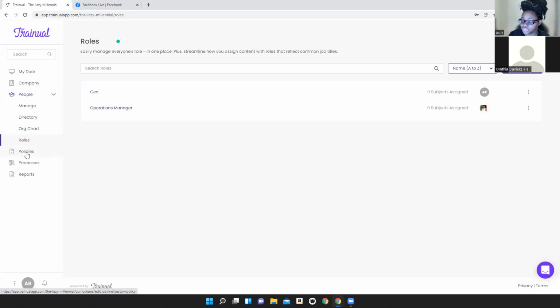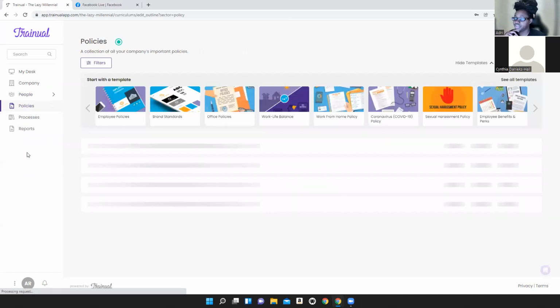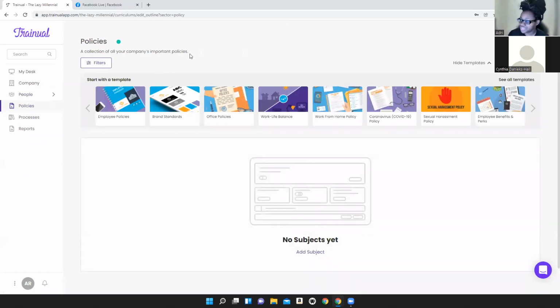Again, I'm not gonna spend too much time on it because that was kind of self-explanatory. Then the policies, how this is different from the company settings. The policies are more so for more detail, like your company policies. I don't know if y'all ever worked in corporate, where they had policy handbooks, like this is how you do this.